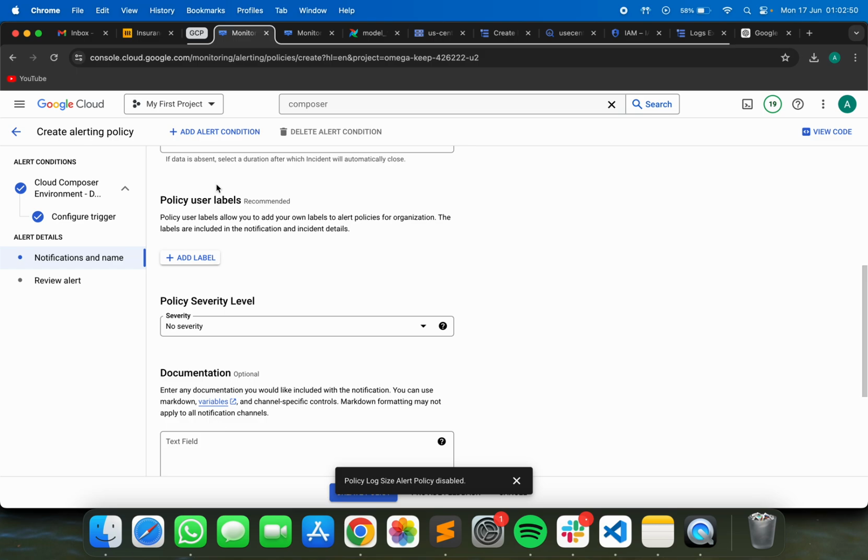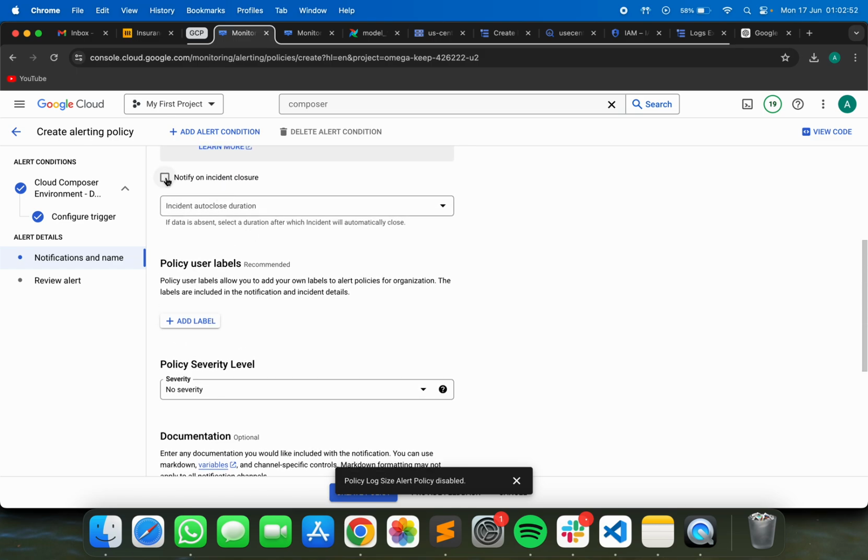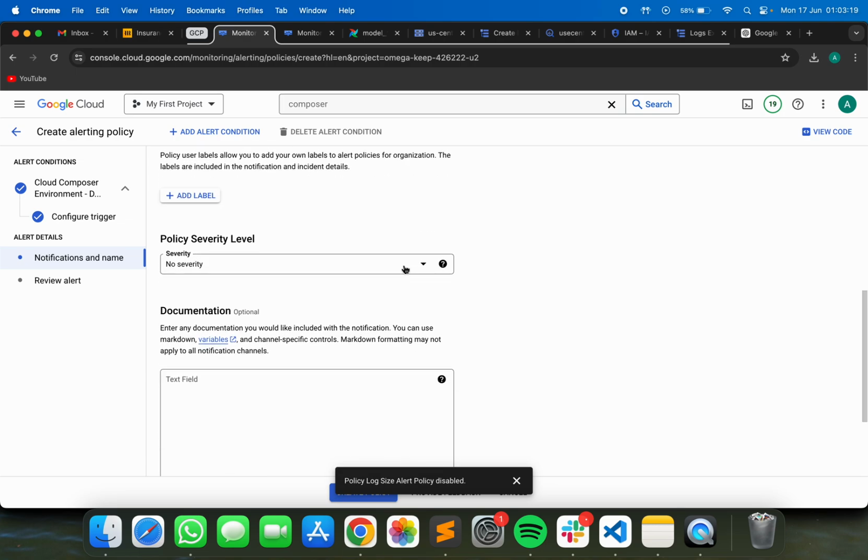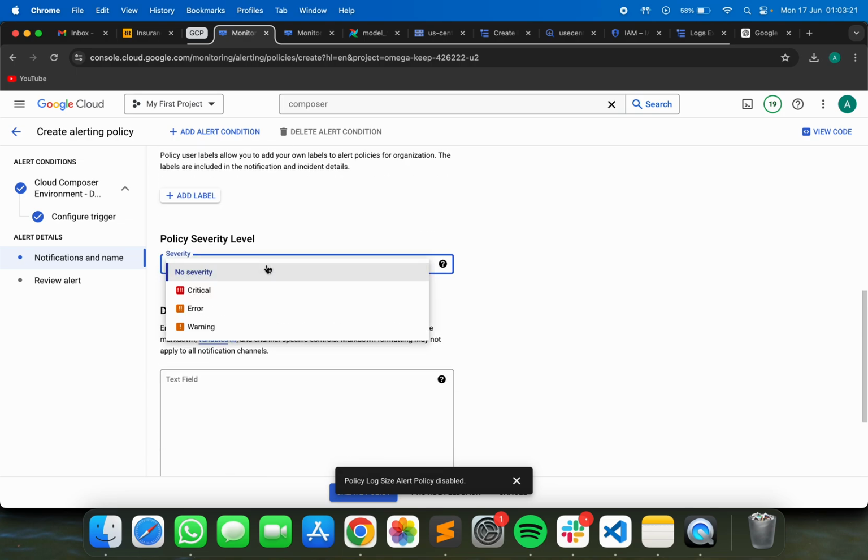Okay, and then notify on incident closure. So there are some incidents like the 10% CPU or the log one that I might not want to keep open. I have a time limit that it should be resolved within 30 minutes, and then it should automatically get resolved. So I can put that duration here, 30 minutes, 1 hour, or I can put a custom time here as well. This is the severity level.